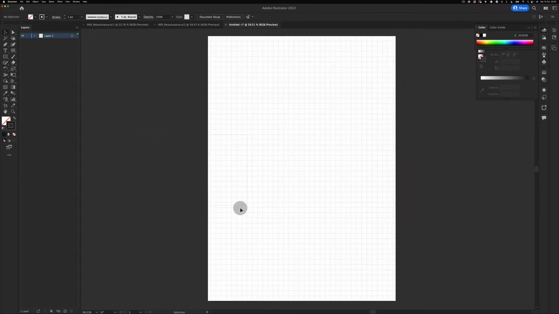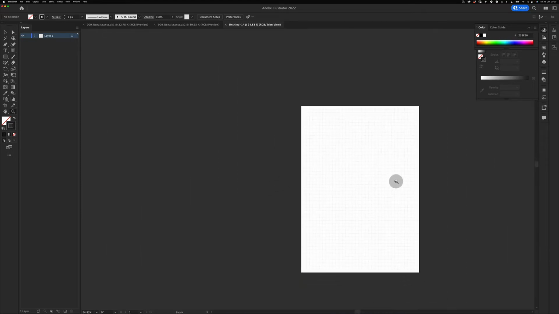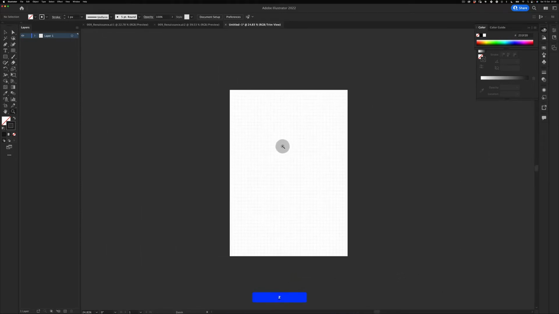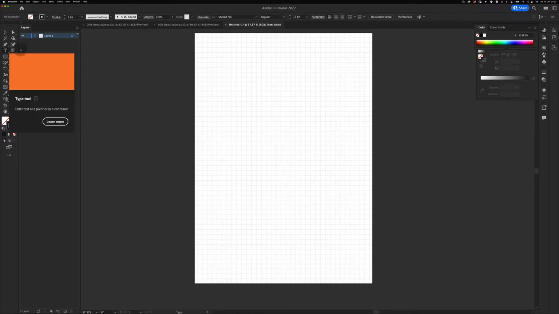Perfect. Before that, let's go to View and click Trim View. This way we only see what's inside of the artboard, which is really cool. Back to it. Let's select our text tool here and click on it. I'm going to lock this layer and make a new one first.